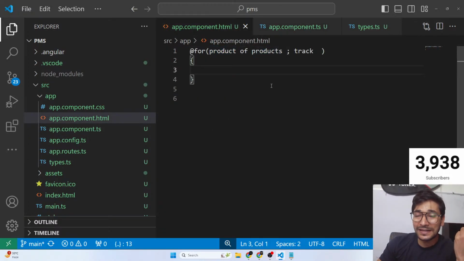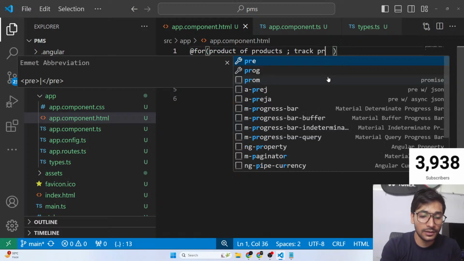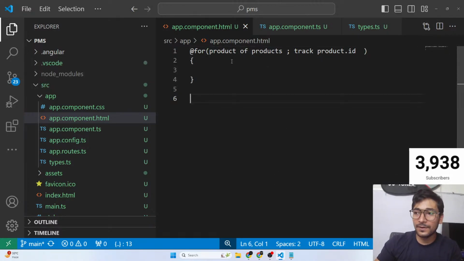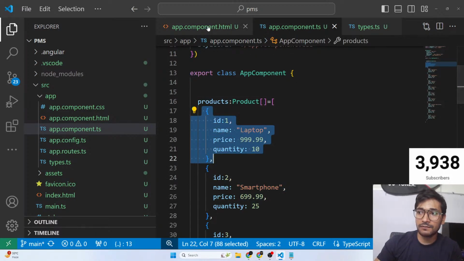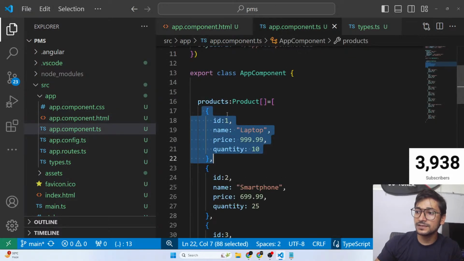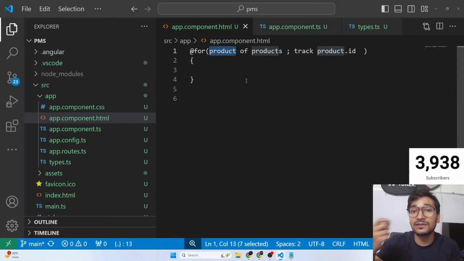But as I said, if you're using a loop in an Angular application, you have to use a track property, and you have to tell Angular what is something which uniquely identifies your element that you're going to mention inside this loop. So I'll mention track based on product.id. So guys, what will happen now? It will go in this products array, take the first element, put it inside this product variable, and I'm saying track it based on that product.id, which means 1. Next time it will be 2, next time 3, next time 4. So now every time something unique is there.